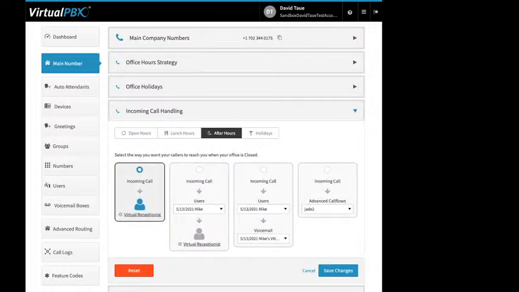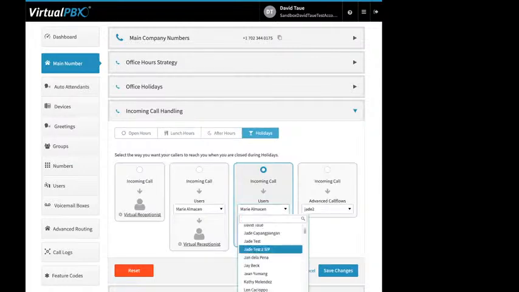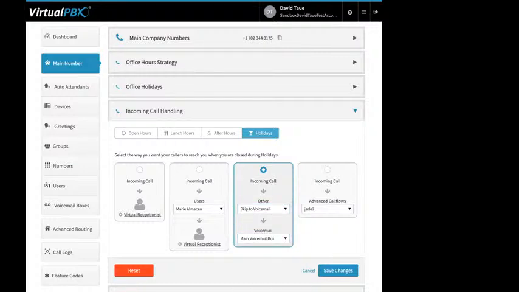Right, after hours, same thing. You can have a different attendant or a different routing. Right, holidays, this is the most common where I see it's down here, where it's just, let's go to this voicemail box, right? Because we're not here, but we'll get back to you as soon as we're back in the office.